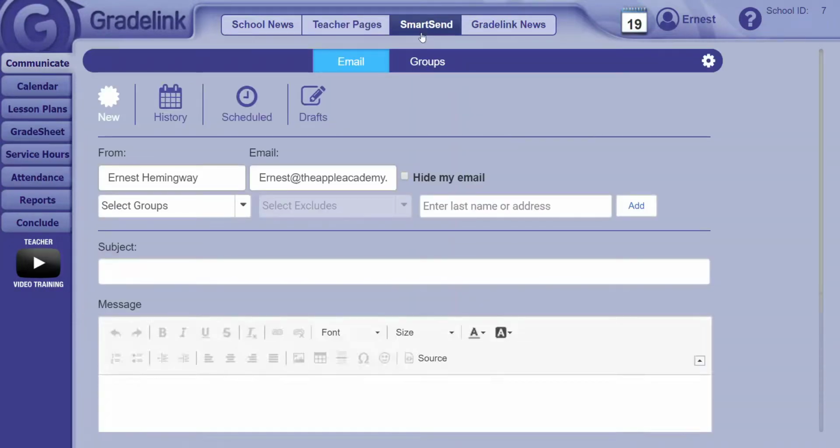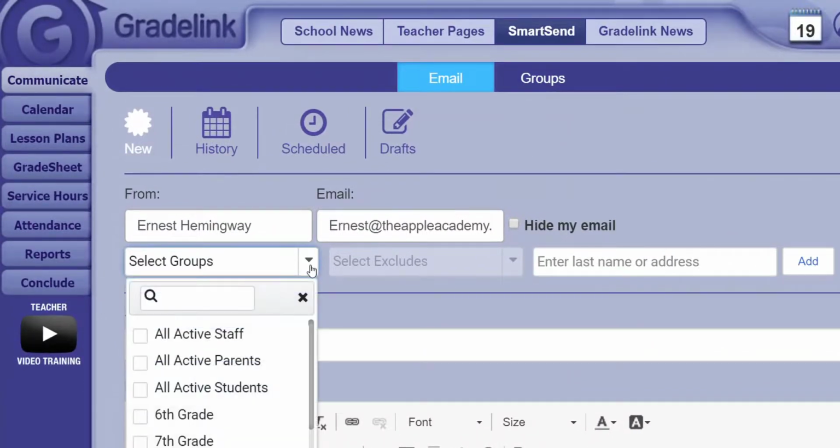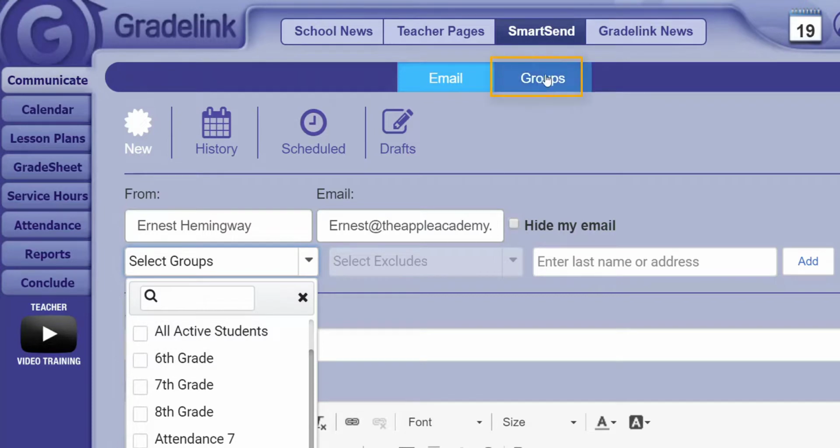This is an area to send out group messages. You can send out emails, and there's certain groups that are already created for you, but you can also create your own groups here in the Group Creator. Now, the front office will also have the ability to send out text messages.